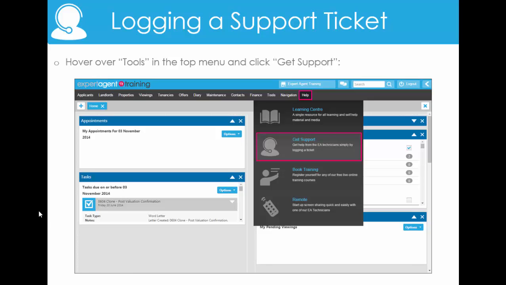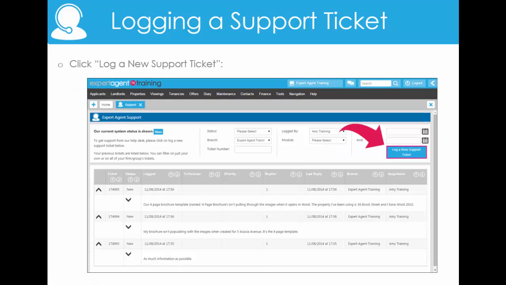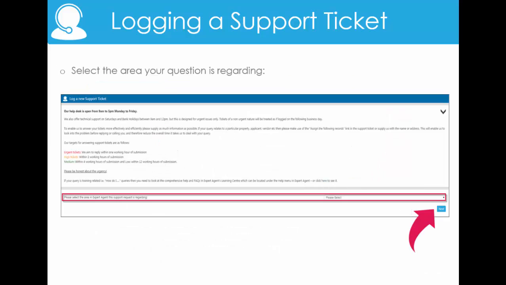If you click on that option, the following screen appears here. So you've got any previous tickets that you will have logged at the bottom of the screen. You've also got an option to log a new support ticket, highlighted in pink there with that big pink arrow. If you click on that one, it gives you the option to select the area of Expert Agent that your support request is regarding.